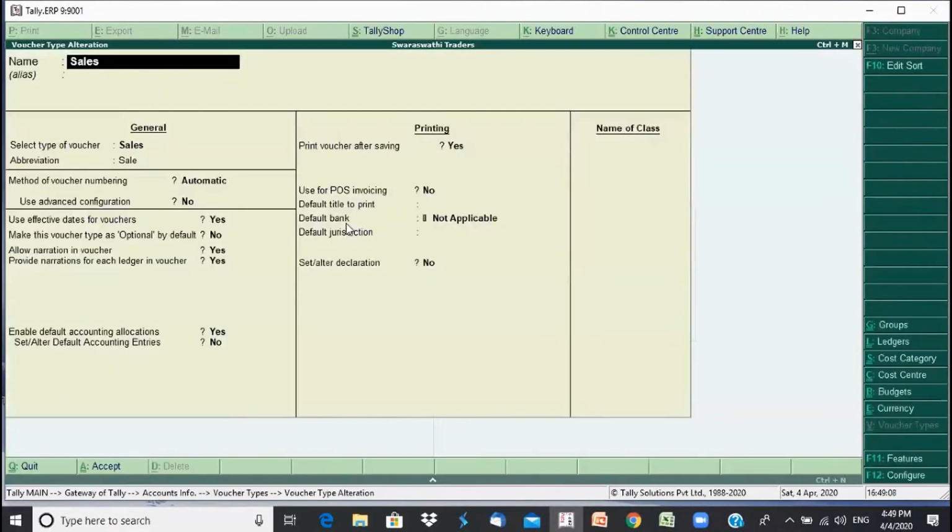So we are through POS, then the next is what should be the default title for print. For example, if it is tax invoice, you could say it's tax invoice. If it is bill of supply, you could say it's bill of supply. If it is just invoice, you could say invoice. Whatever header you want, you could give, and accordingly the header gets printed. If you want to change the header, you could change it over here.